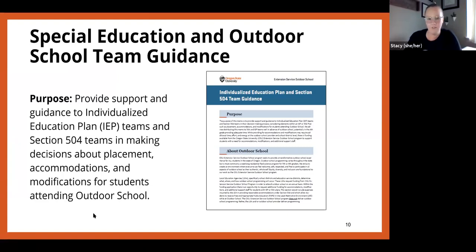The purpose of our team guidance document is to provide support and guidance for IEP teams and 504 teams in making decisions about placement, accommodations, and modifications for students attending outdoor school. We encourage you to check this document out, and we will go through a couple of tips that are provided in here, but you can read the rest on your own at your own convenience. Next slide.